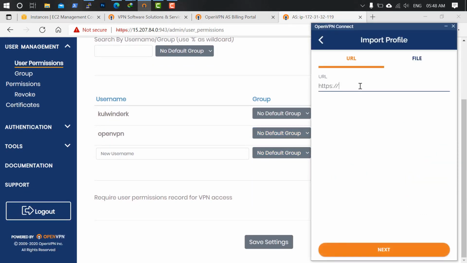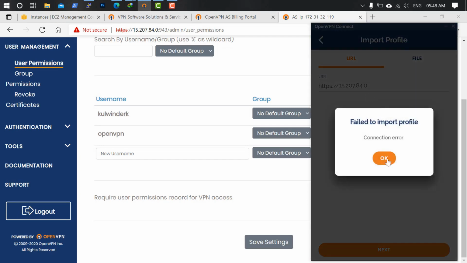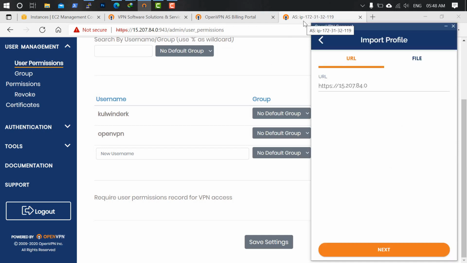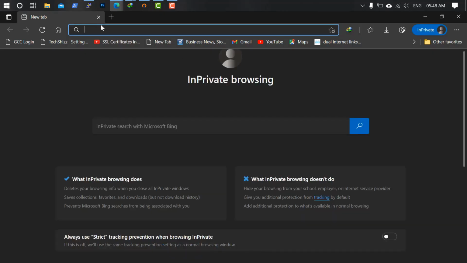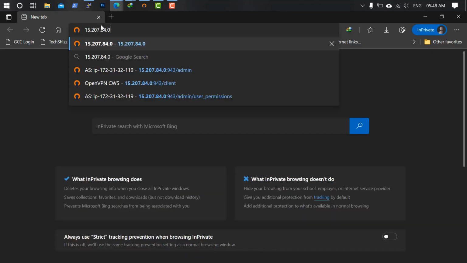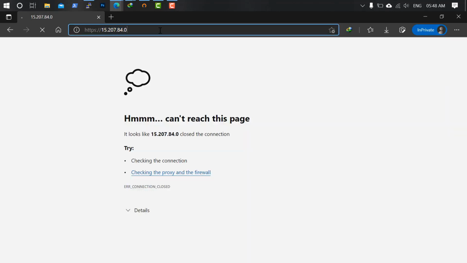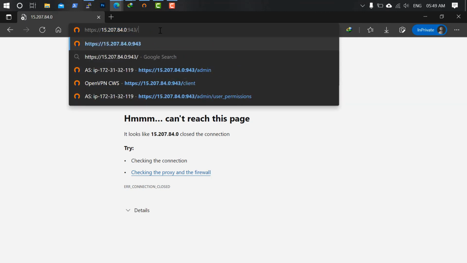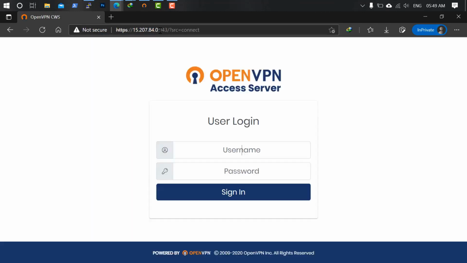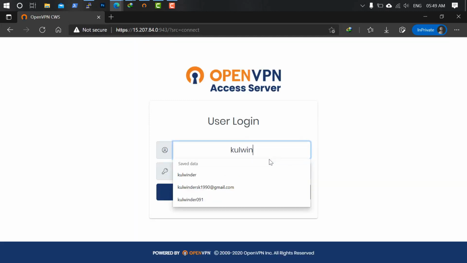Switch off. Go to the new one and put that IP. Sorry, because we have blocked that access on 443, which is not secured for me. So we have to go through the web with the port 943, client. So the client has to go through from here now.